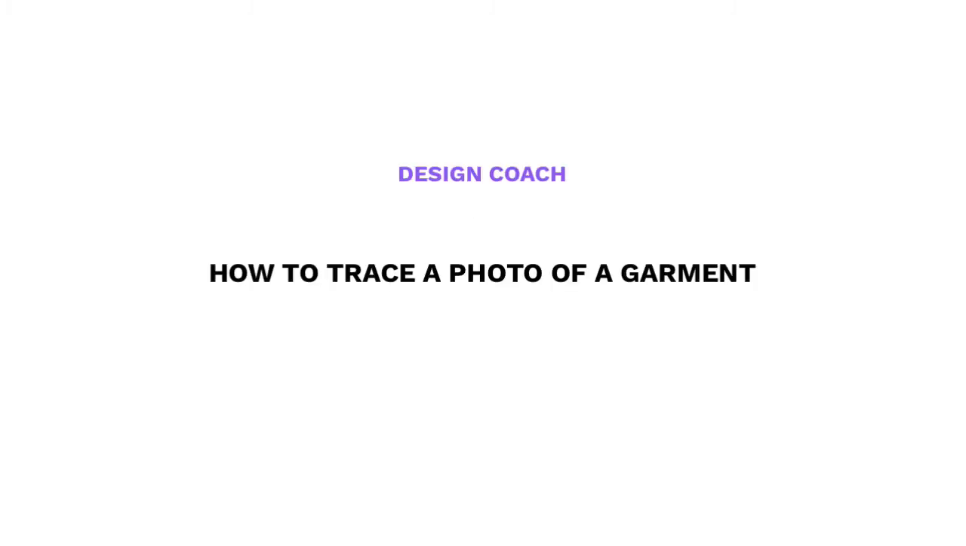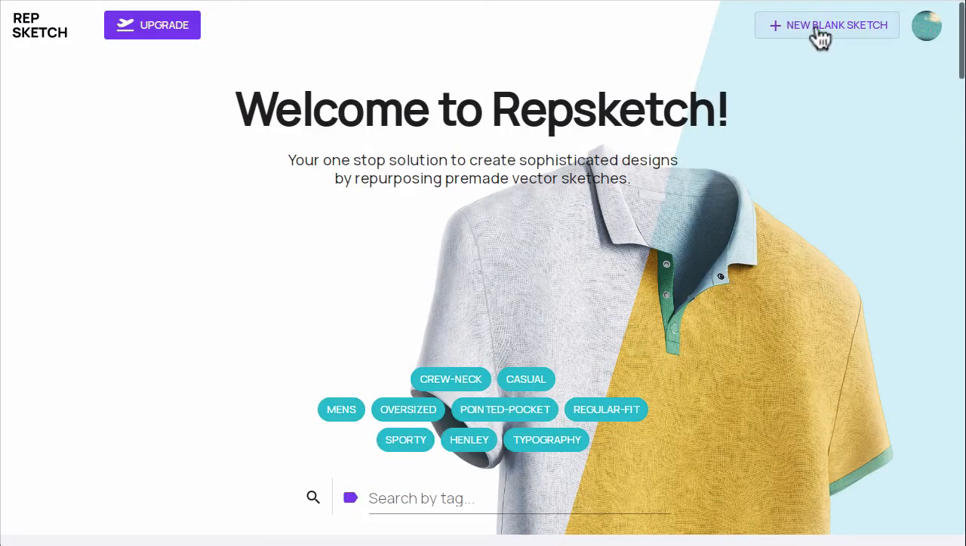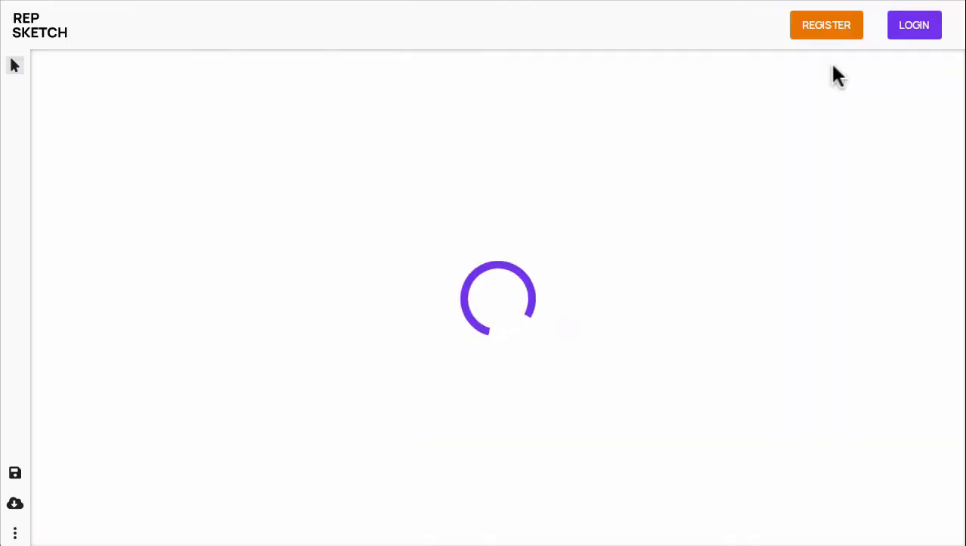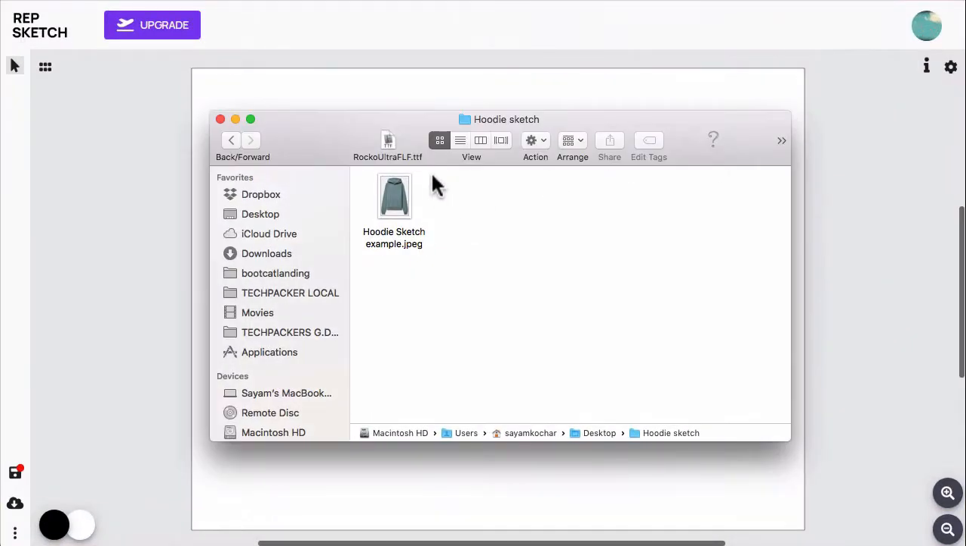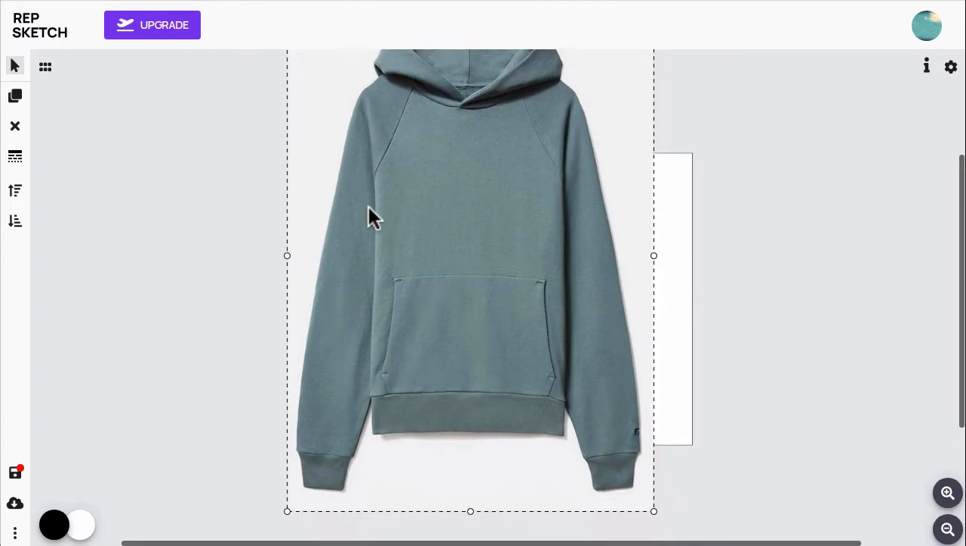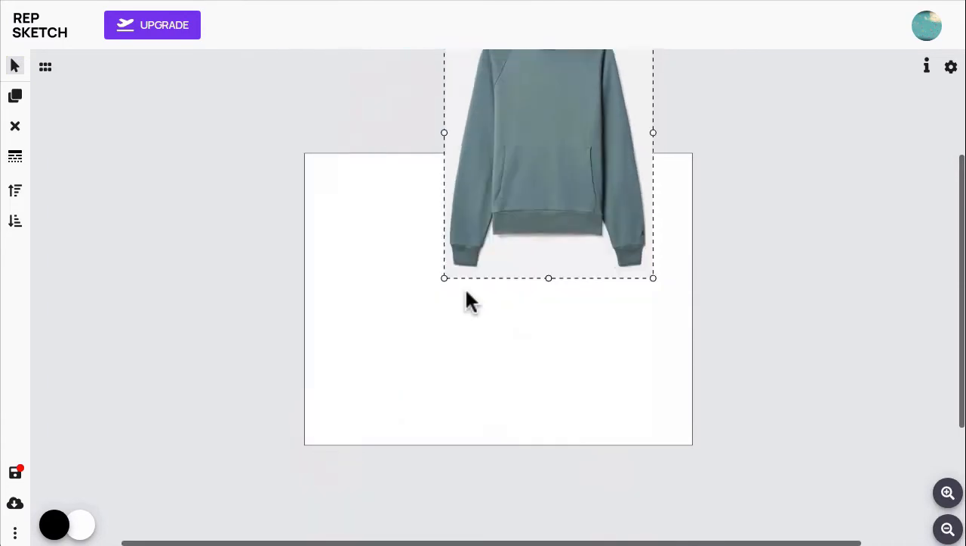My name is Bella, and in this video, I will show you how to trace a photo of a garment and create a vector sketch. We'll start with creating a new blank sketch by clicking here and drop the image on our canvas that we are going to trace. In this example, I'll be tracing this hoodie I found on the internet.